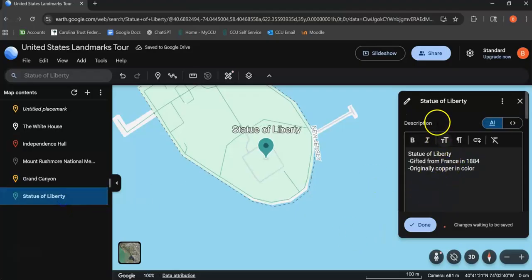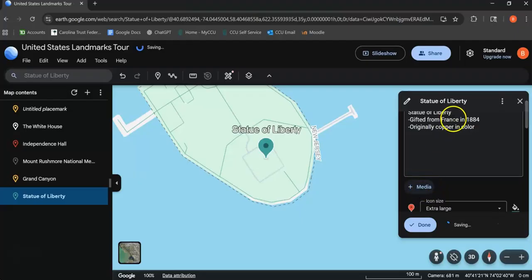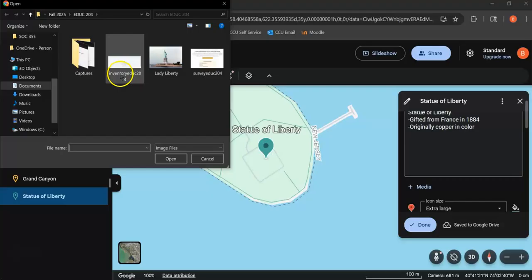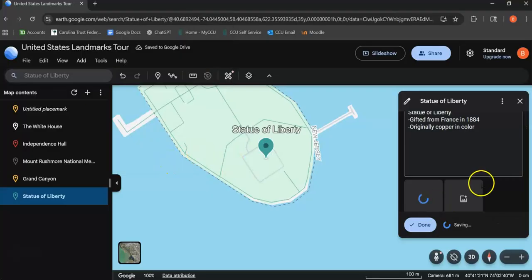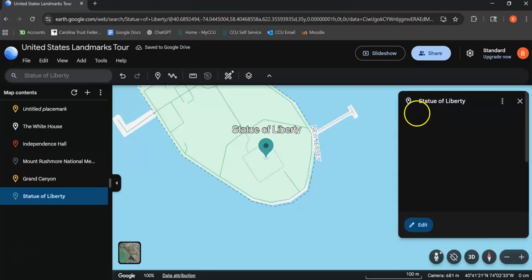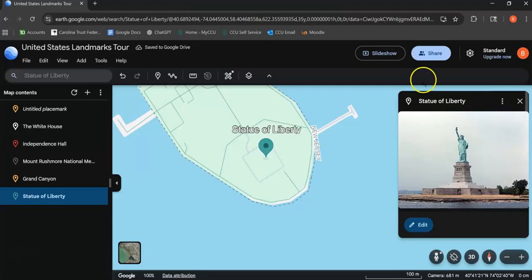And scrolling down just a little bit is where the media one goes once you add a description, so you can add your own image as well. So I'm going to upload an image file. I have a picture of the Statue of Liberty here. And then as you can see, it will show up just below there. And in a perfect world, it would show up for you, but it's not going to on our presentation, unfortunately.